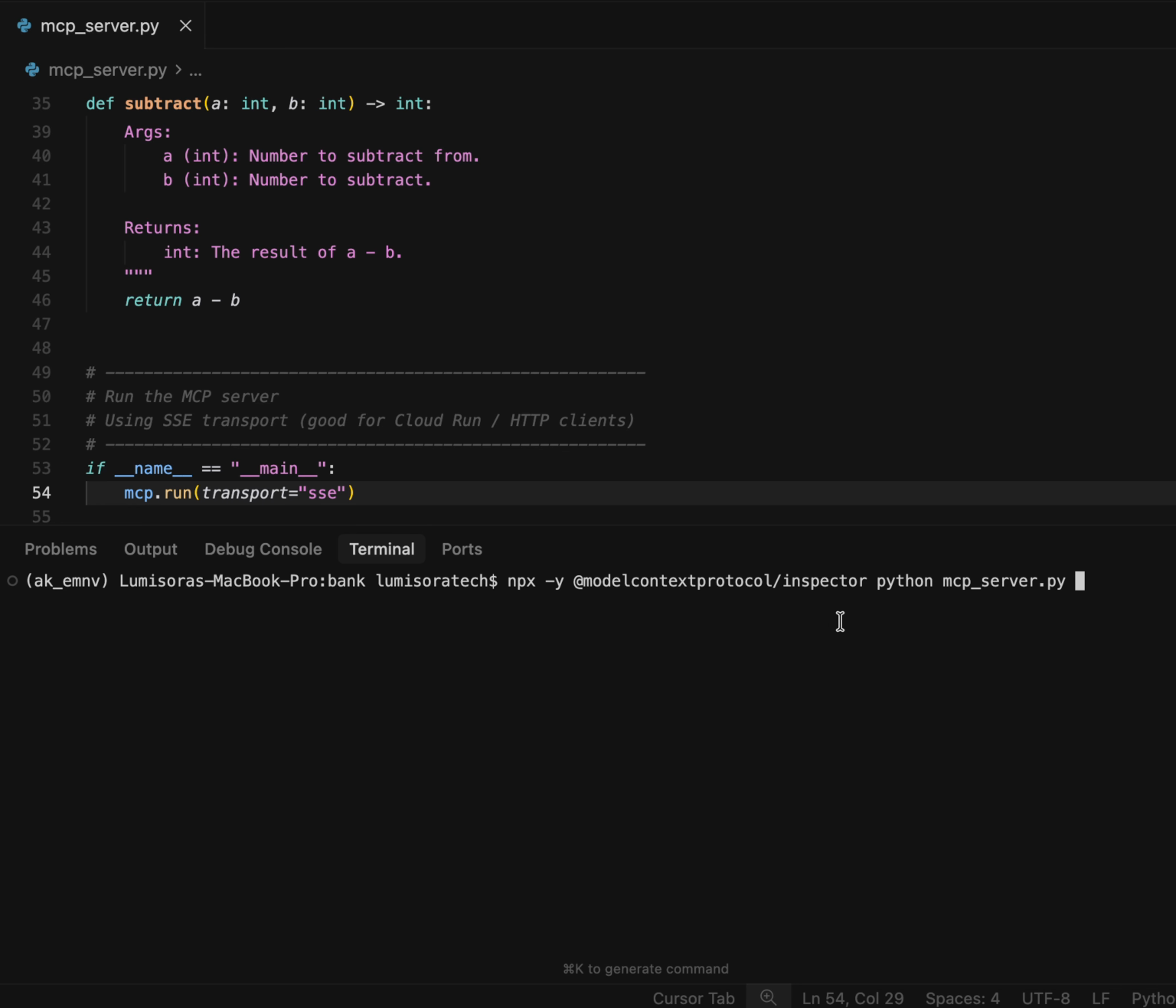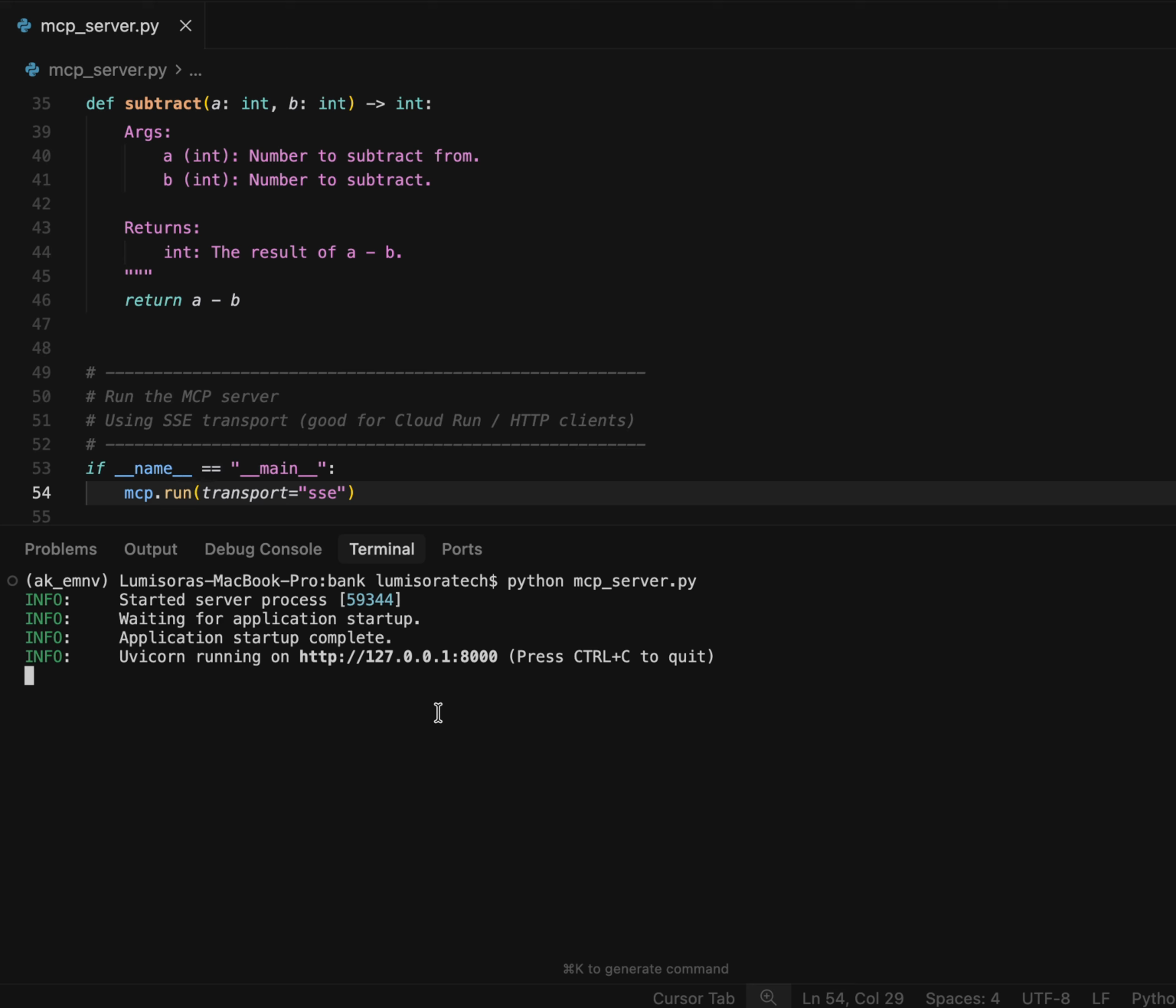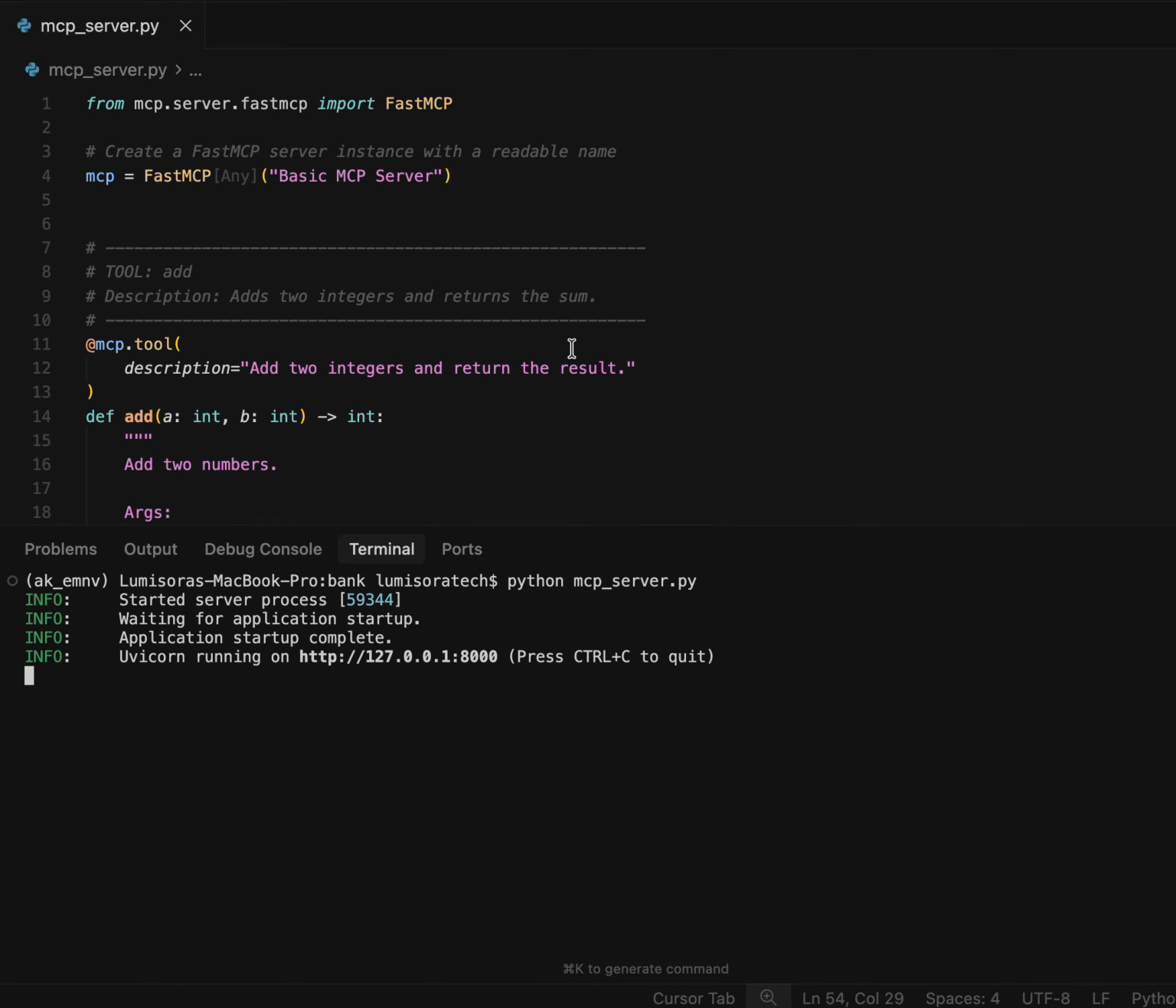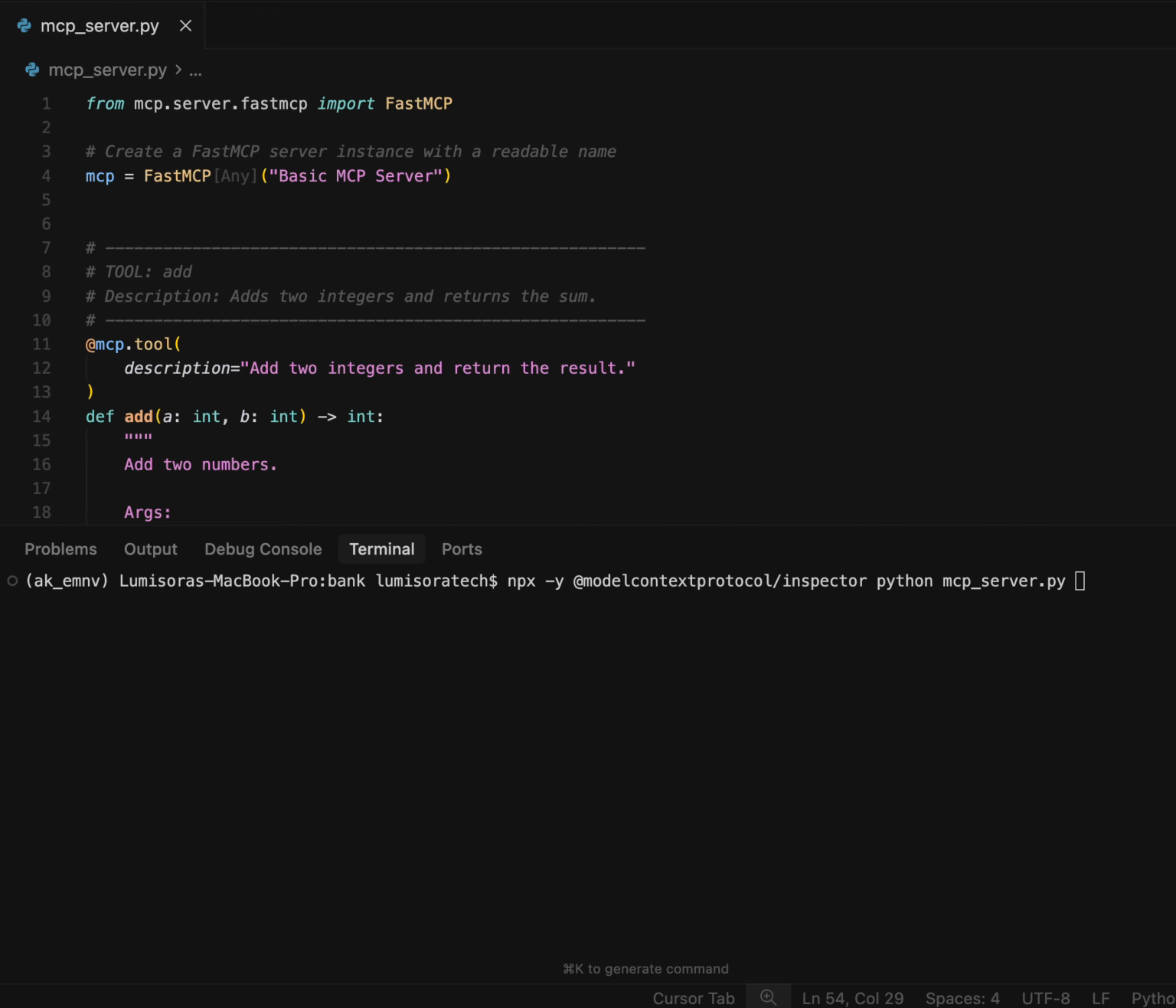I can just run this Python file. We can see it has started on port 8000, but it's not like a REST API, so we cannot see it in Swagger. To inspect the MCP server, we have an npm package, the MCP Model Context Protocol Inspector. By using this we can see our MCP server.